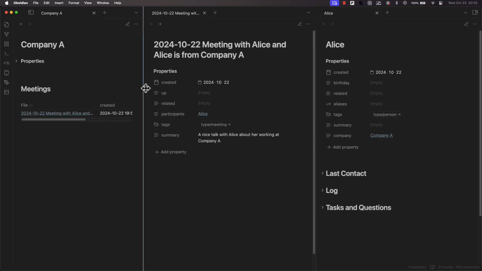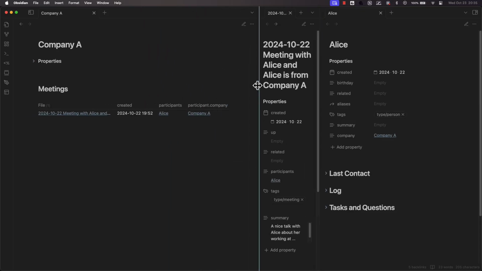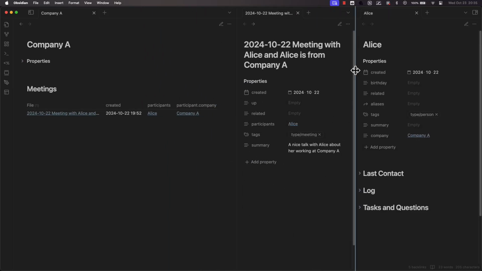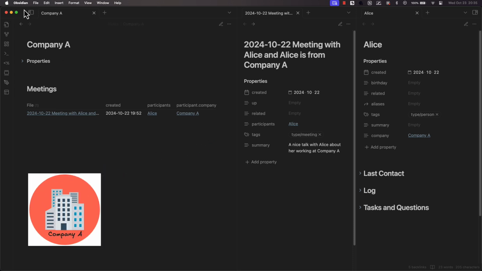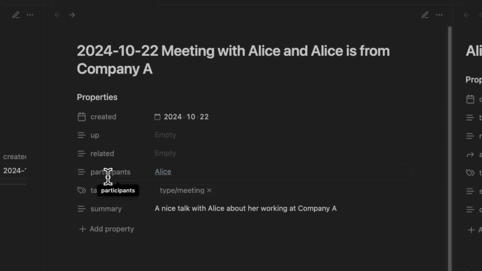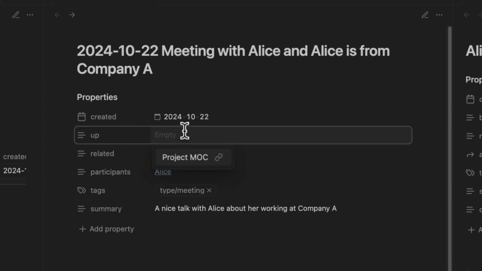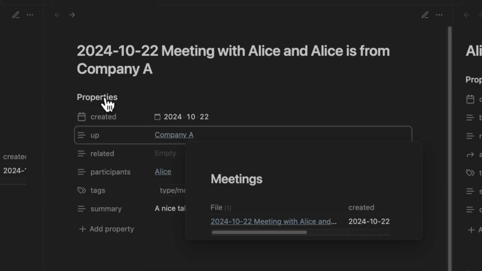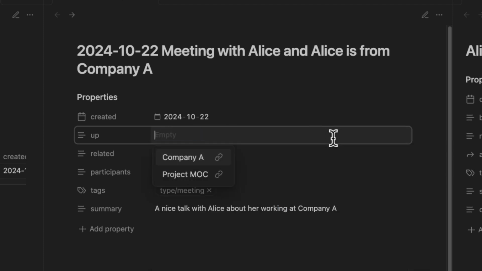Today I want to show you a very cool Dataview query. Imagine that you have a company A, and in company A, you want to see all the meetings relating to company A. But every time you have a meeting, which is this middle node, you don't want to add an additional metadata field called "up" or "company" to specify that this needs to go to company A.